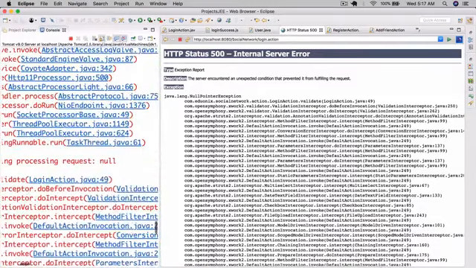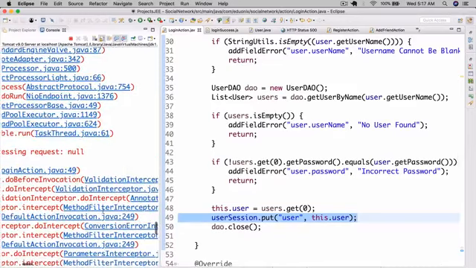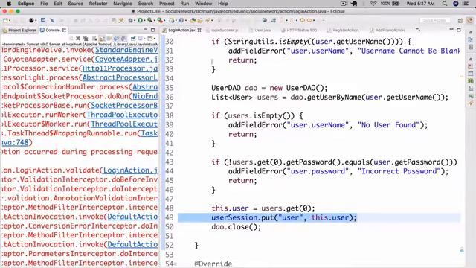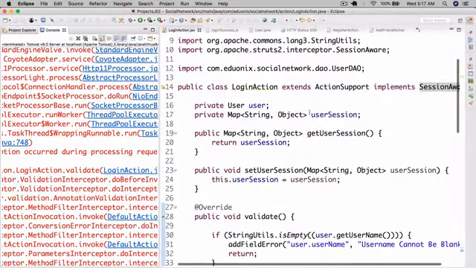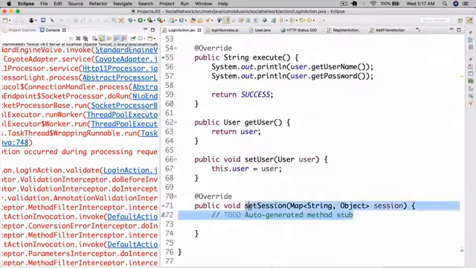So this time we're getting an error here in the login action. What? We're still getting an error. We are still getting an error in user session. Let me actually go ahead and implement the session aware methods. Now that I think about it, I do actually need to implement it. I need to do this dot session. User session equals session. There we go.